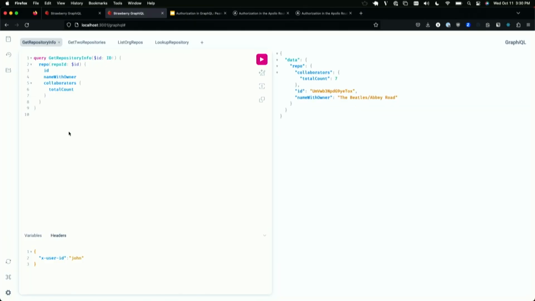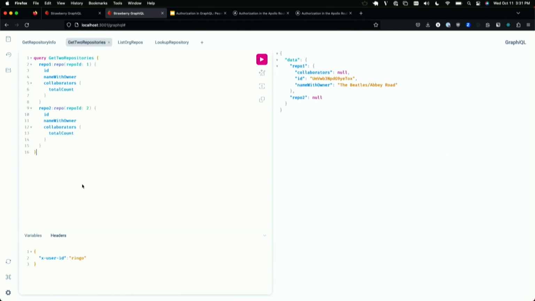Right? So once again, I can go and get repository information. I can go and get 2 repositories at the same time. And those of you paying attention might have noticed something, though. This time when I went and got 2 repositories, I got back repo 1 with some fields missing. Collaborators been nulled out. Repo 2 is just missing altogether. It's completely gone. And that is because authorization actually took place here. We went and we hid the things that this user shouldn't be allowed to see.